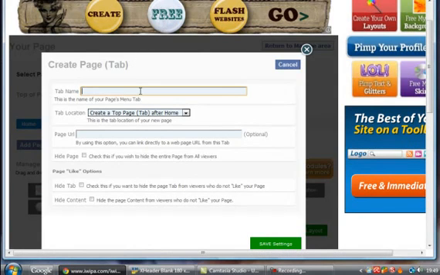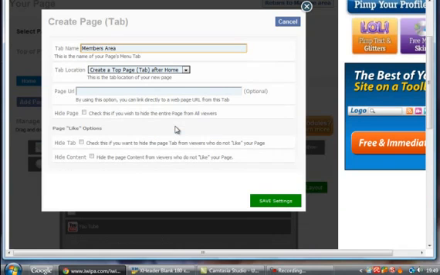So let's just say, for example, you wanted to create a members area, just as an example. You've got some other options here you can follow down. What I will do, I'll bring you to a really good part of this app that I like, which is at the bottom here. You've got hide content.